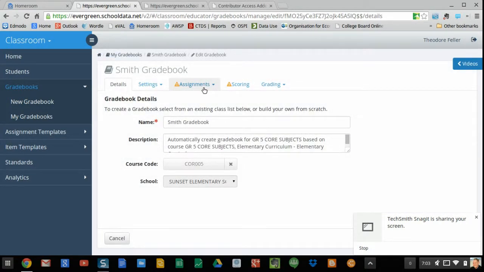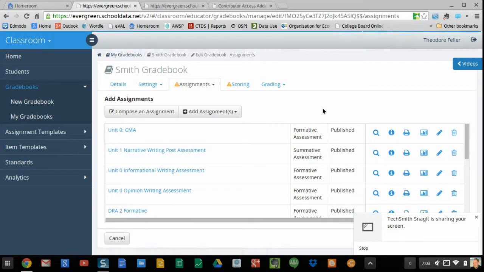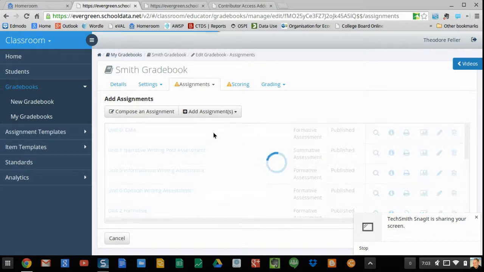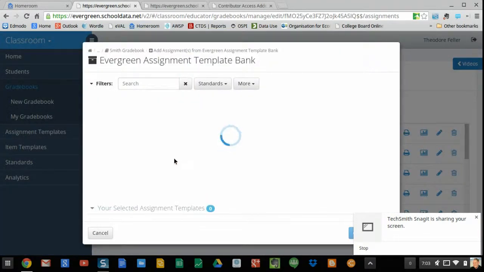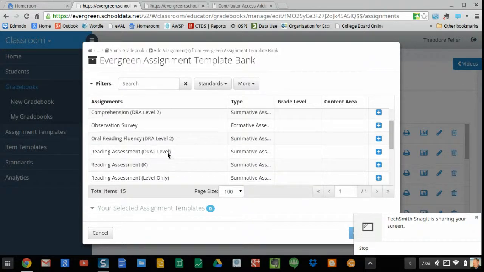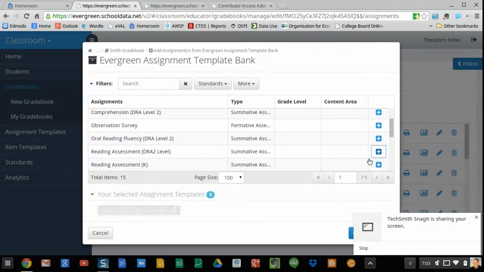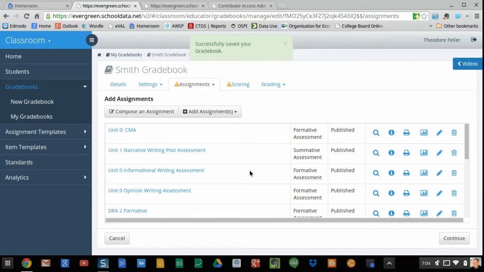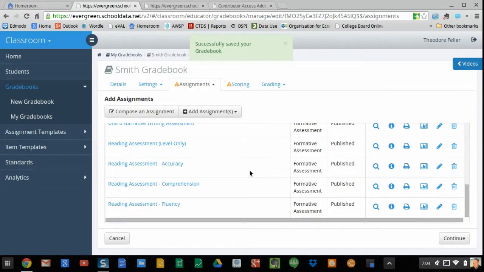And so I am going to add an assignment. And I'm going to go get it. And let's see. Evergreen assignment template. And reassessment DRA2 level. Let me get rid of my, add that. Successfully saved.